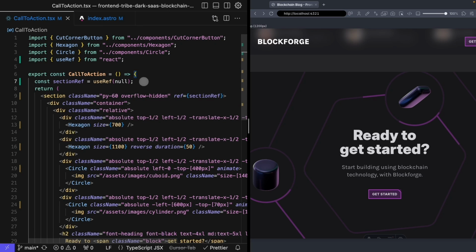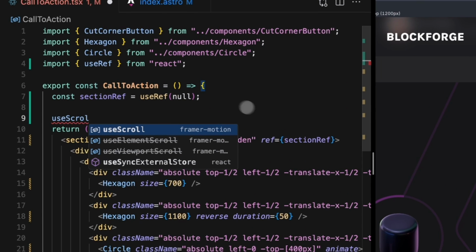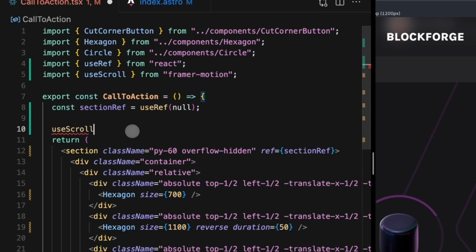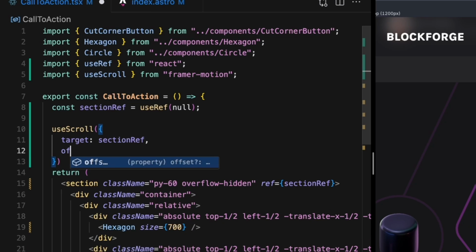We also know that we need to use the scroll position of the user or the scroll position of the section ref. So I'm going to say use scroll, and you can see it automatically finds the right one. I'm going to hit enter there. That should import it as well. I'm going to come down here and add the target of the section ref that we just created. And then we need to add the offset as well.